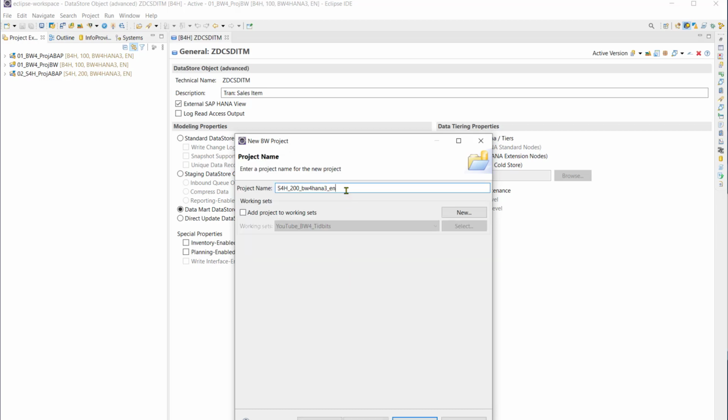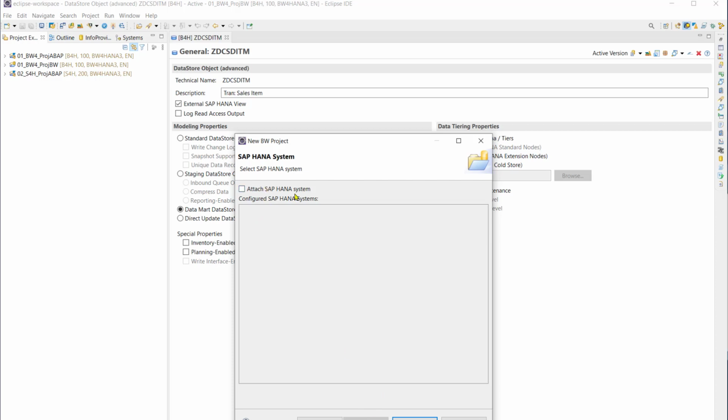And then now you can see another window where you have the opportunity to rename it. So I'm going to give it S4 HANA and project type is BW. And I'm going to add this to the working set. Click on next. Do you want to attach?